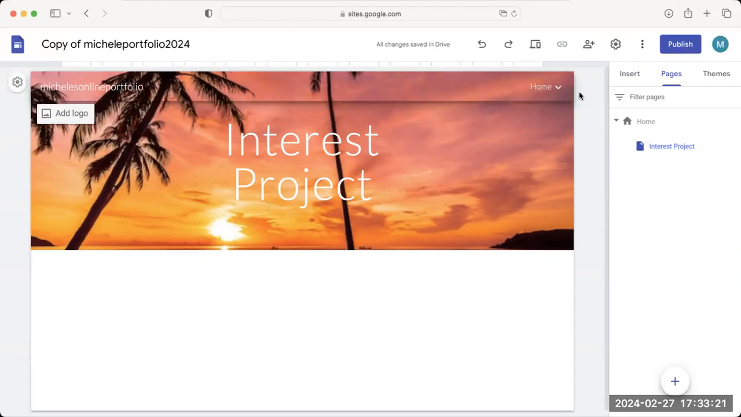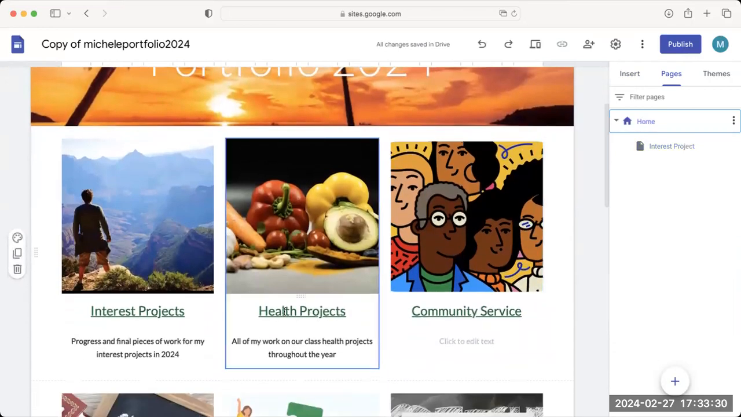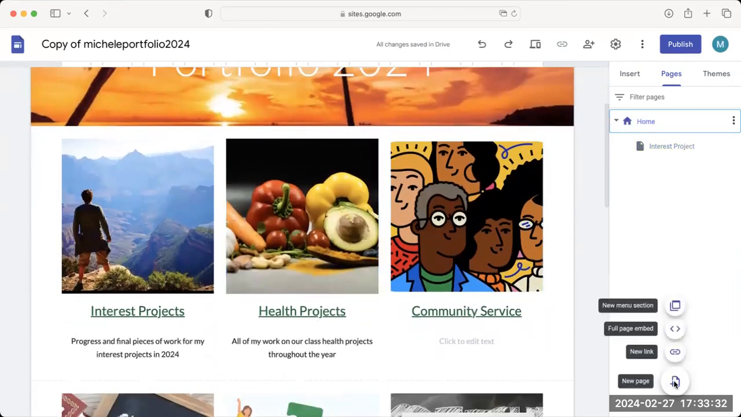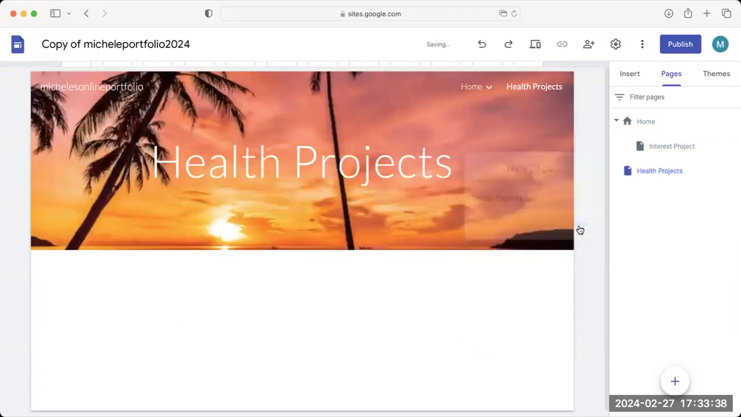Okay, so interest project, I've got one there. Can't remember my next one, so I can just click on home, and that brings me back to my home page. And that's right, health projects is the next one. So I'm still on pages, plus new page, health projects, done.